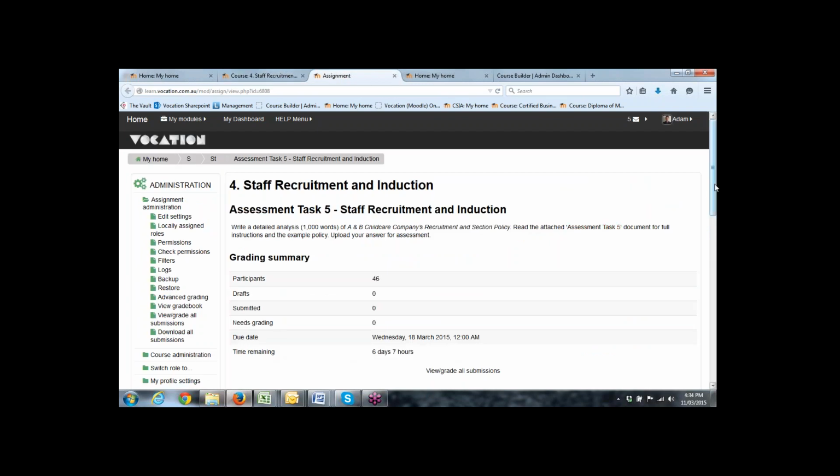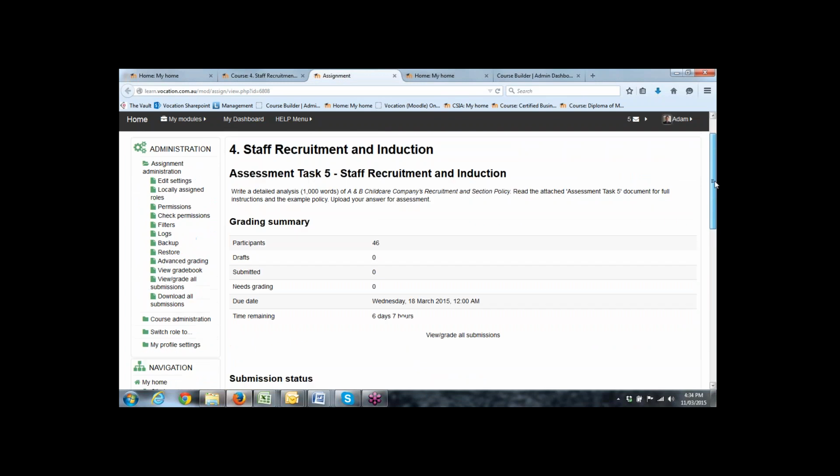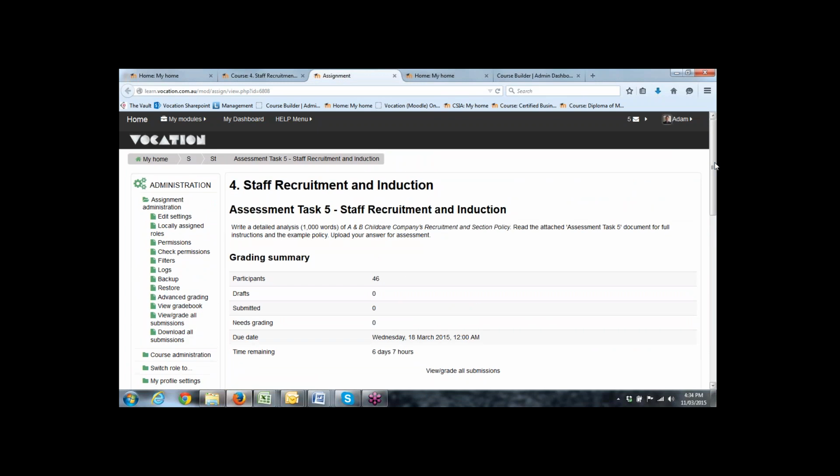Now I'm really excited about this one. This is a bit of fun. This gets you to practice a little bit of what you've been preaching for the entire subject and come up with a few suggestions, a few ideas. It makes it a real scenario, so to speak, but not too difficult. So what we're asking you to do is to write a detailed analysis, basically 1,000 words, nothing more than that, so nice and easy, of A and B childcare companies' recruitment and selection policy.